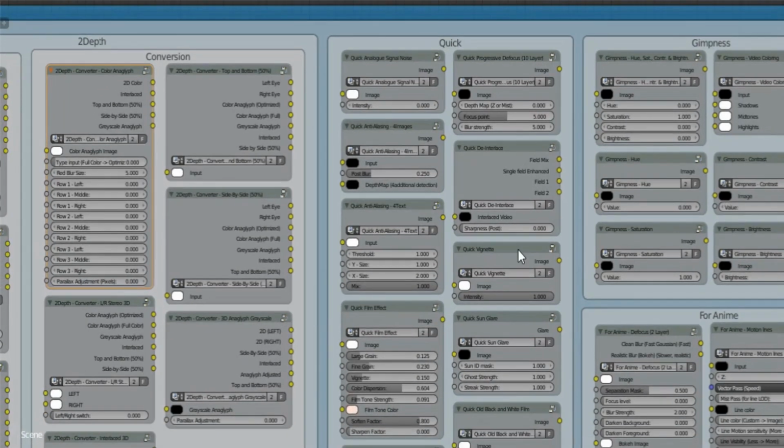Okay, we also have the quick anti-aliasing for images and for text. Now do realize that when I say quick, I'm not talking about quick as in the node is super fast. I'm talking about quick as you don't have to try to build this yourself.